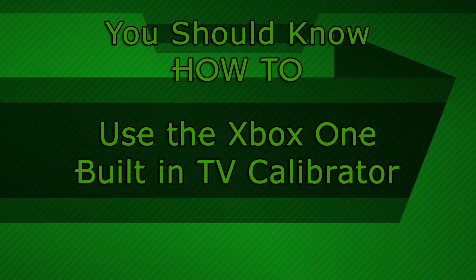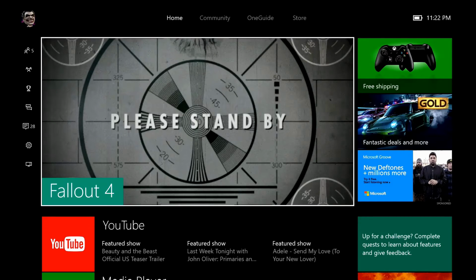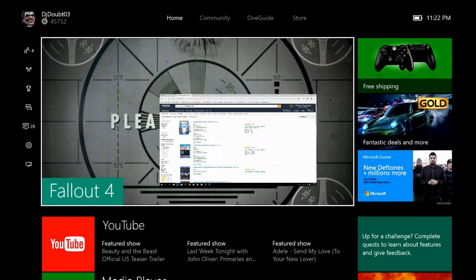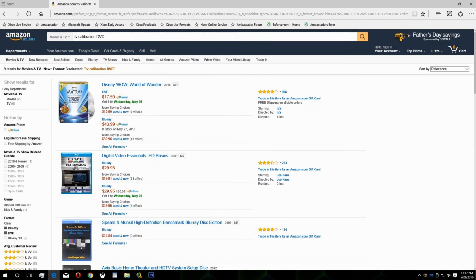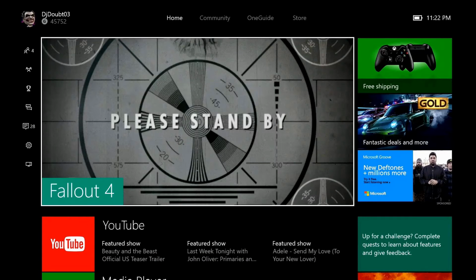You should know how to use Xbox One's TV calibrator. Since most people don't have the money to hire a calibrator, they use a DVD or Blu-ray to manually calibrate the display themselves. A DVD can be costly as well. Look at those prices. You should know, Xbox One has a built-in display calibrator. Here is how to use it.